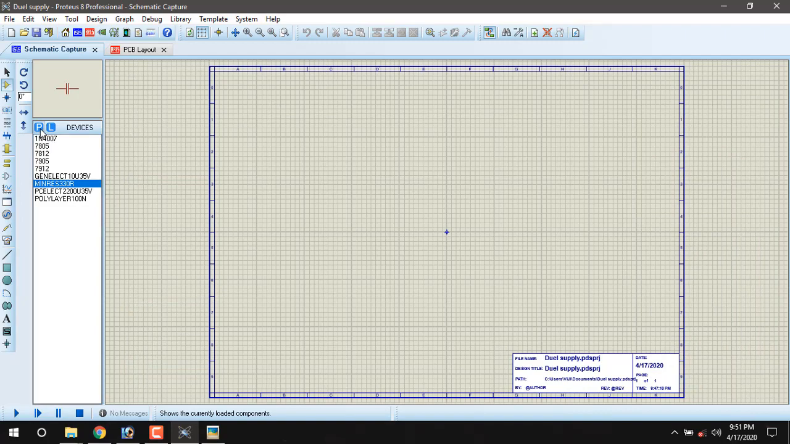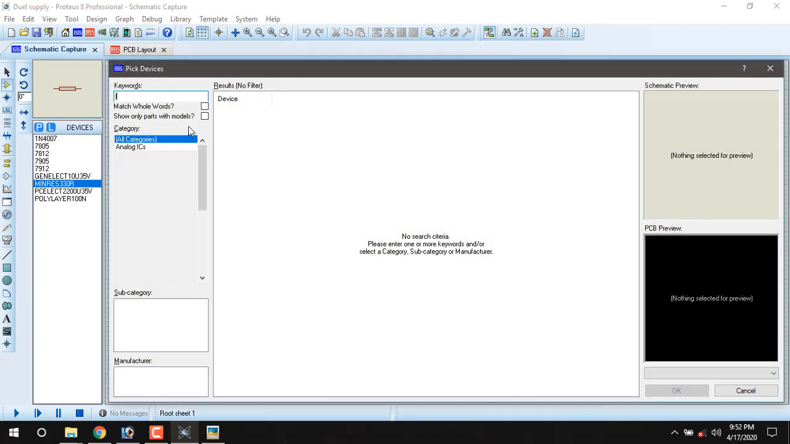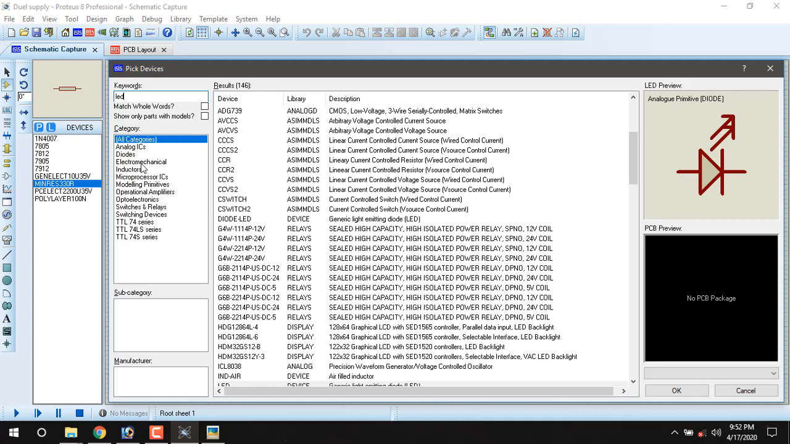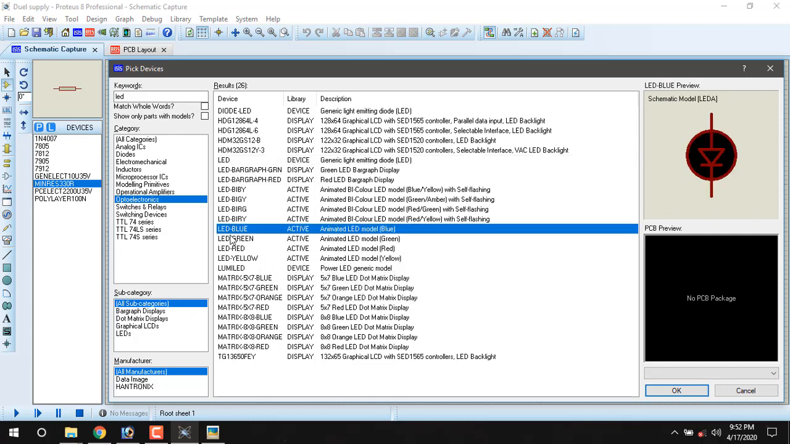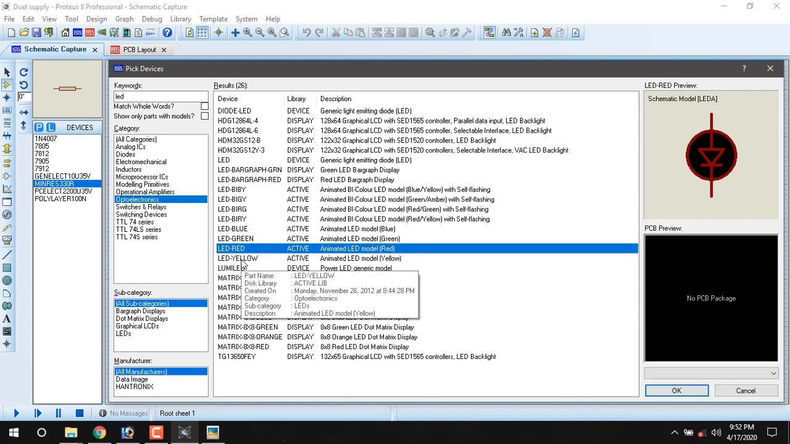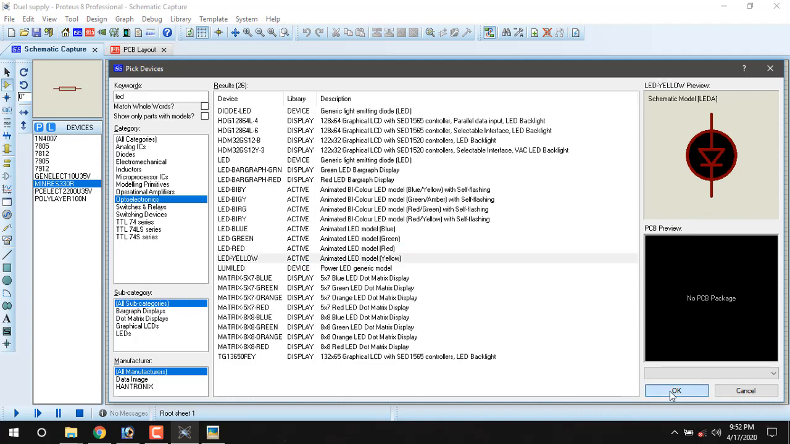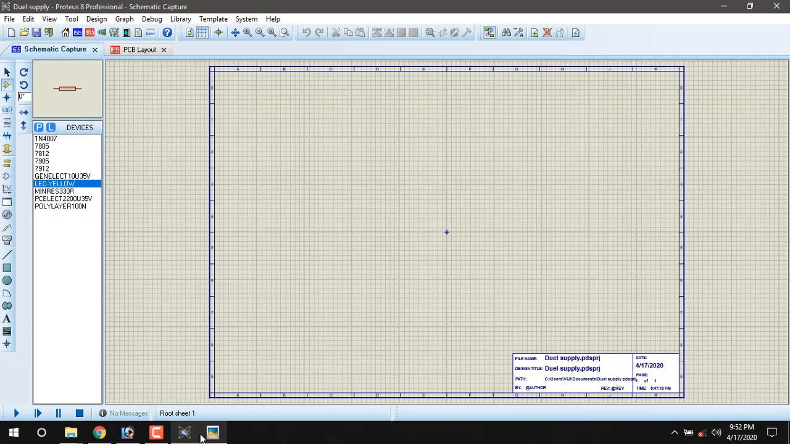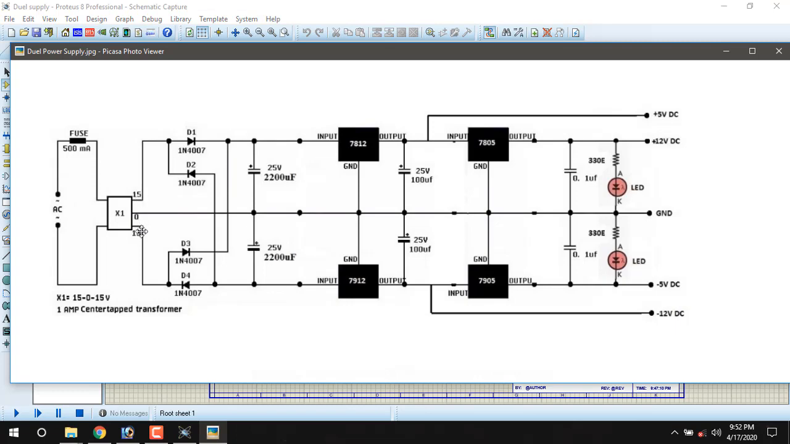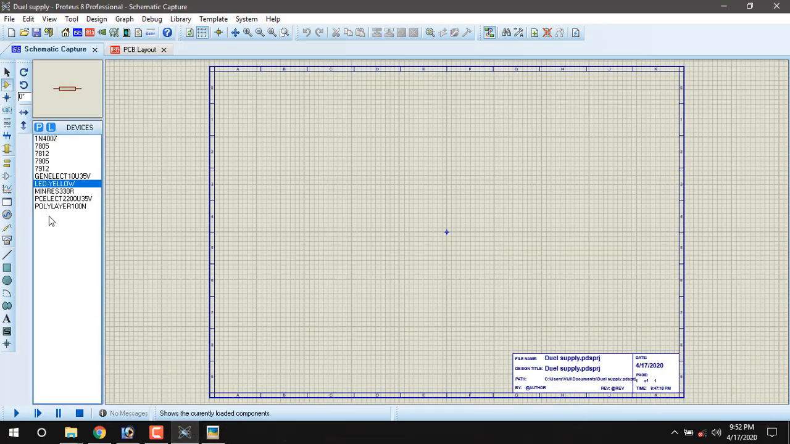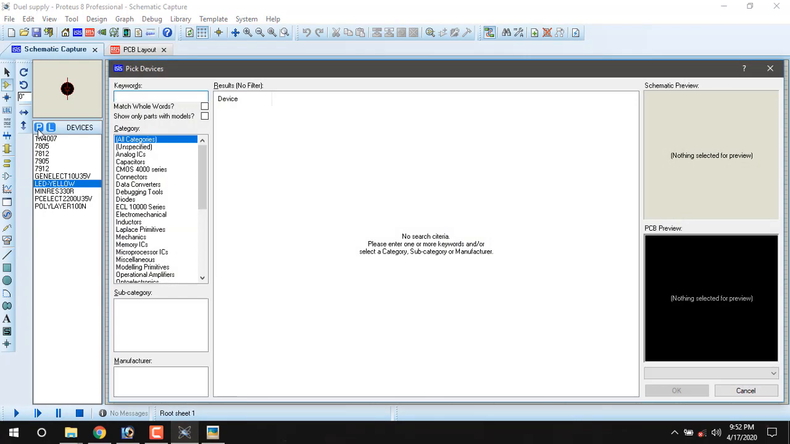Then the LED. In category optoelectronics, there are different colors of LEDs, animated LEDs, blue, green, red, whatever you can choose. I choose the yellow one. Okay. Then for giving input we need 3 terminals and for taking outputs we need 5 terminals. So in pick components, type connector.